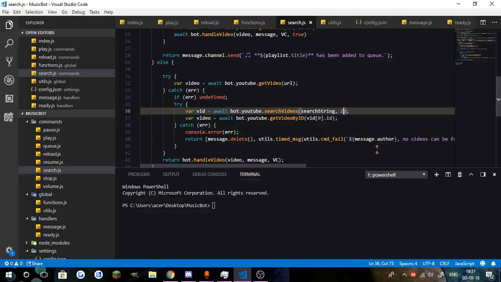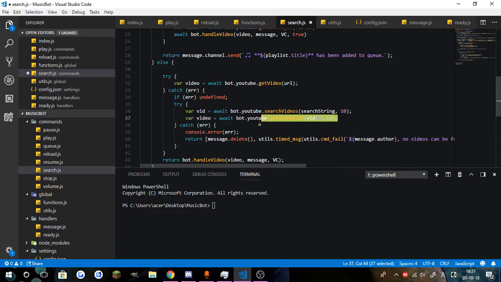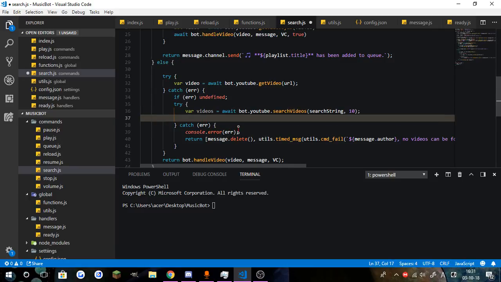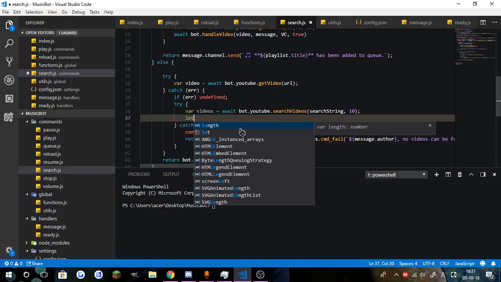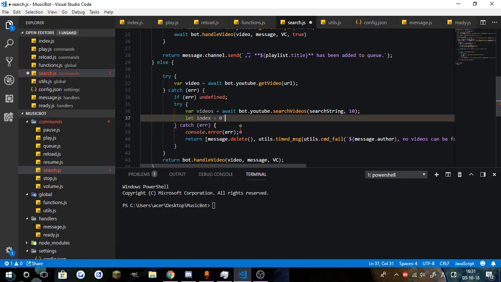For here, I'm going to put the index to 10. Let me switch my keyboard real quick because it's not working. First off, do we need this? I don't think we're going to need this right now, so we're going to remove this. And we can name this videos because we have multiple videos inside. We're going to get an index, so the index of 0, and you'll see what this does in a moment.